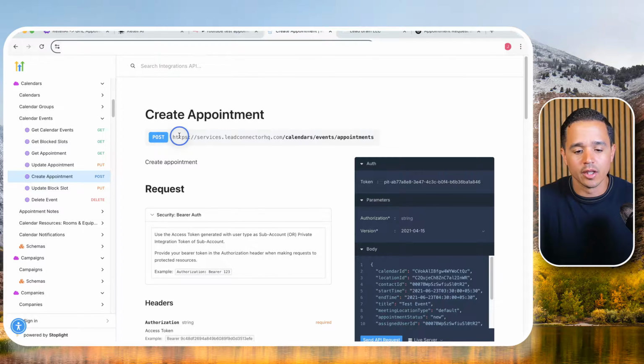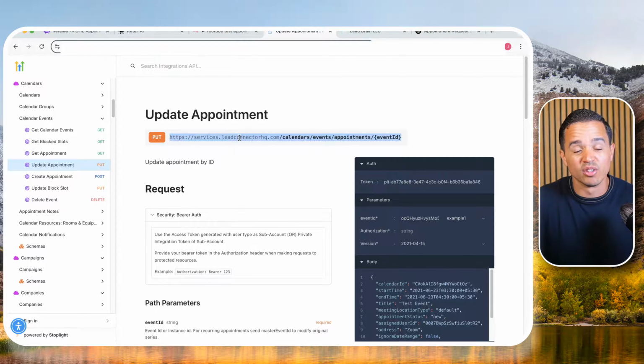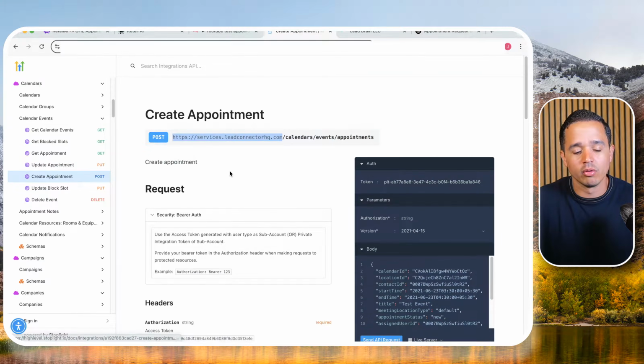Don't get confused. An endpoint is just essentially this unique URL that does a unique action inside of an API. So for this one, this endpoint is create appointment. If we were referencing update appointment, that endpoint would be different. So if you look at the URL here, you have a different endpoint. Okay. So here we're creating an appointment.